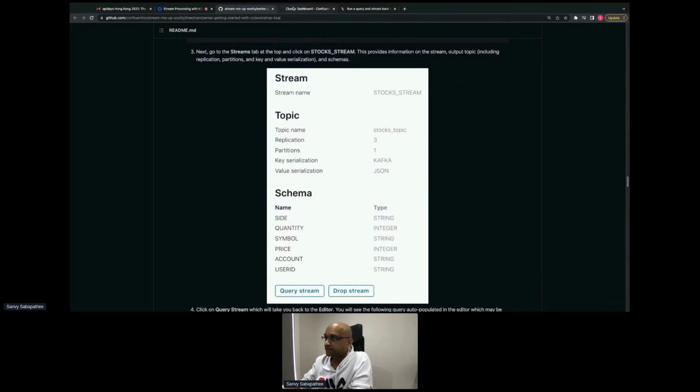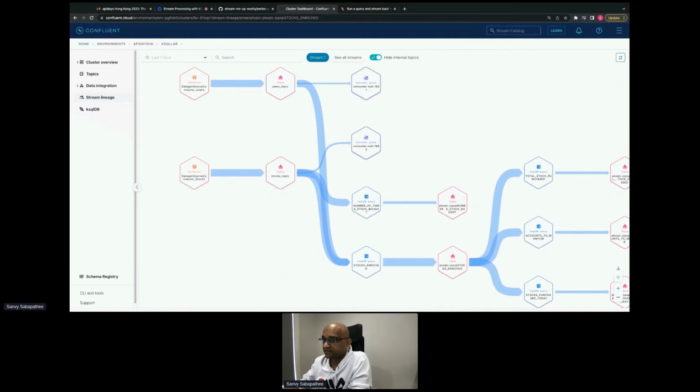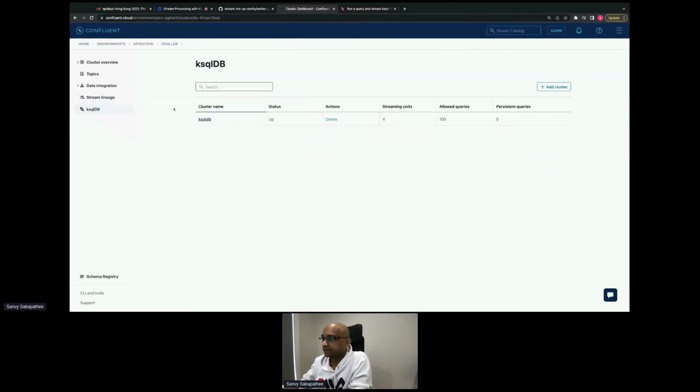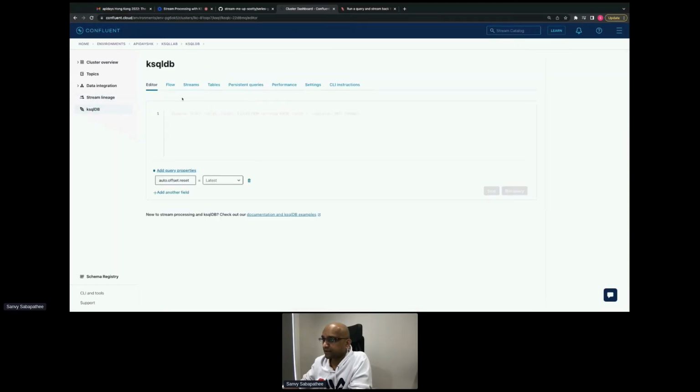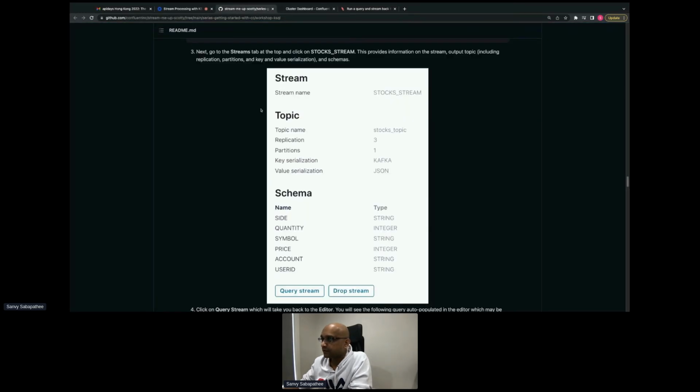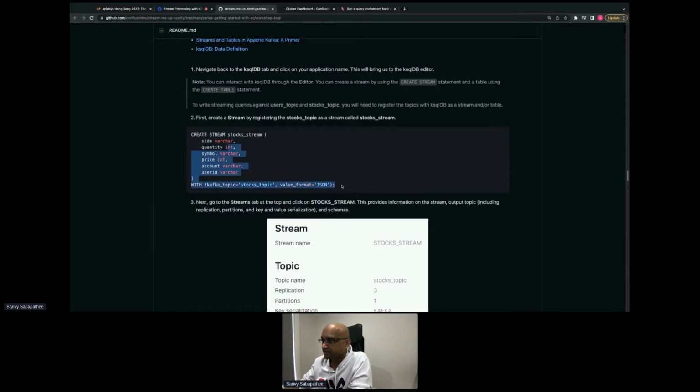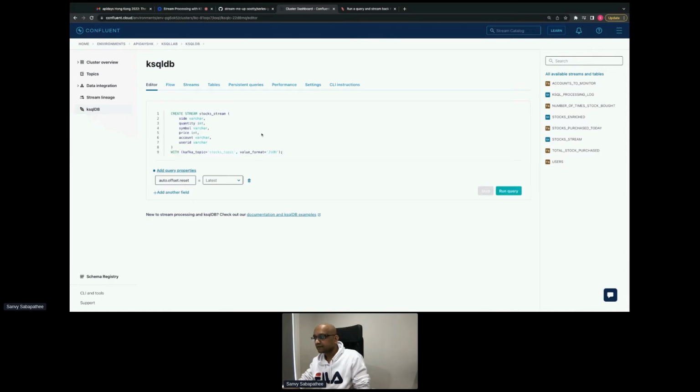So inside of Confluent Cloud, the way you do this, you go into KSQLDB, you click on the KSQLDB cluster. Inside of the editor, you would basically copy and paste this, and click Run Query. Now, keep in mind, I pre-built all of this stuff yesterday. The reason I pre-built it is because it takes time, and we don't have a lot of time today. So I pre-built all the streams and all the ancillaries, but what I'll do is I'll show you what that looks like. So we've created a stream called Stock Stream.